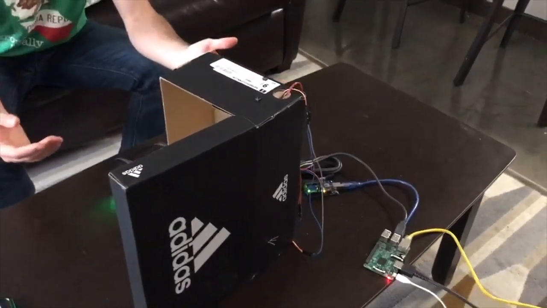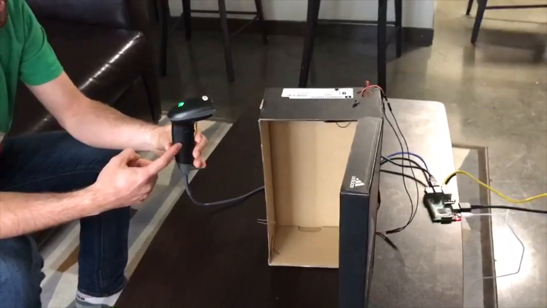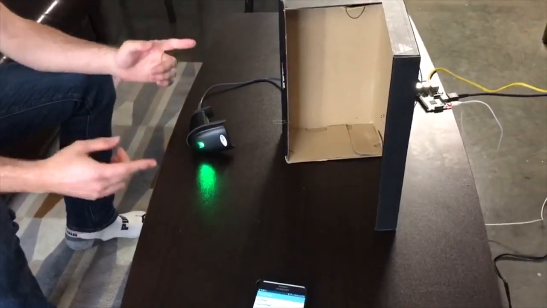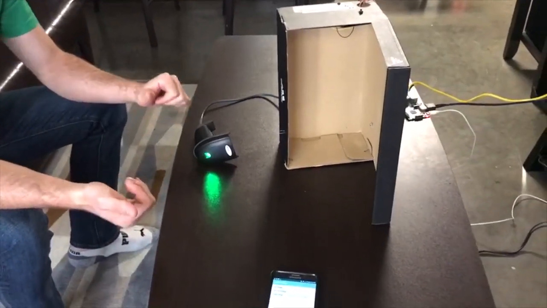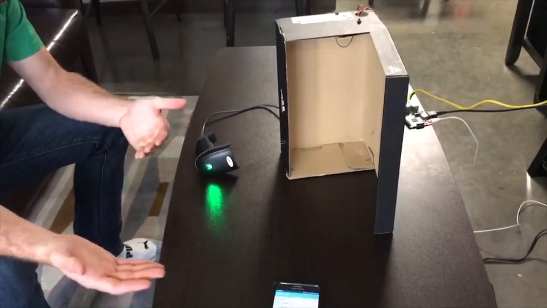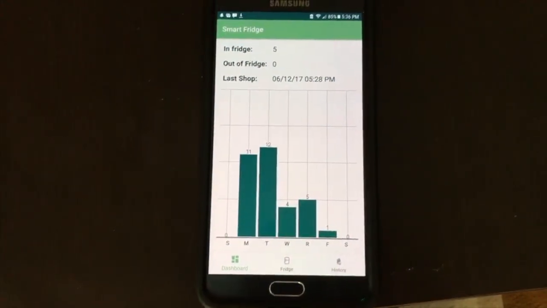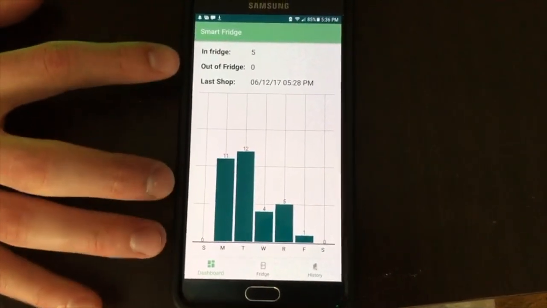I can tell which items are put in or taken out of the fridge with a barcode scanner, and all of the information about the fridge is thrown up to my database. I'm using Firebase to host. I have some backend code for the database, and then for the user to interact with, I have a phone app, an Android app that's pulling all of the data down from the Firebase, and then doing some data analysis on it.